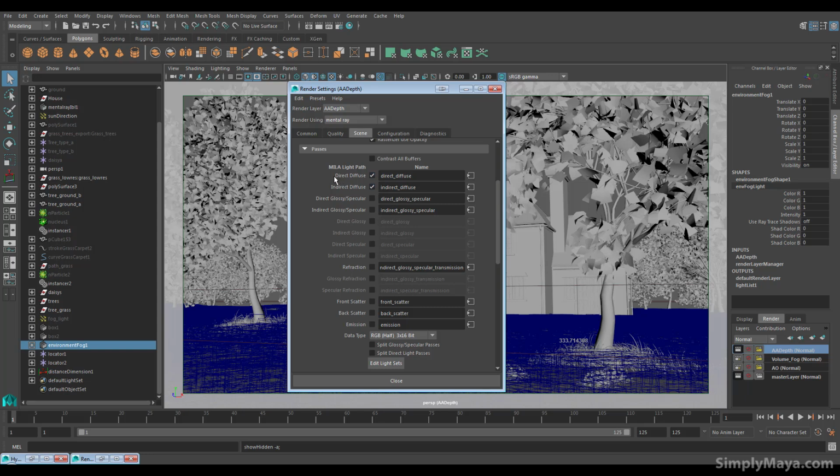Now, as I'm going to keep this simple, I'm going to break this apart into the direct diffuse, the indirect diffuse. This is direct lighting and the indirect lighting contribution, and this is all the glossy and specular highlights for the direct lighting, and this is the glossy and specular highlights for the indirect lighting. I'm going to break this into refraction.